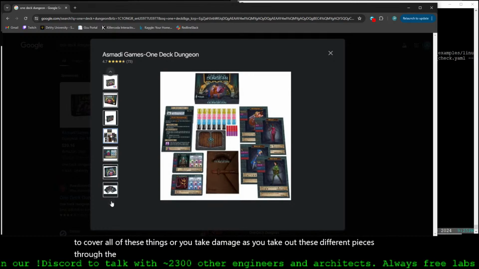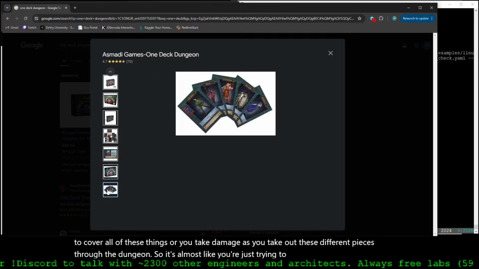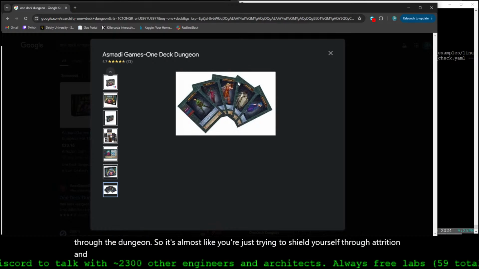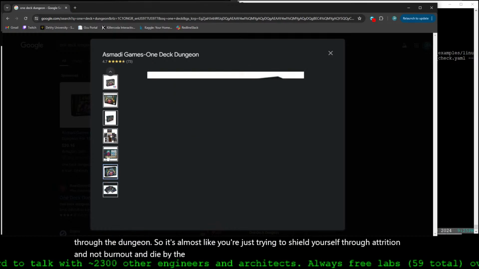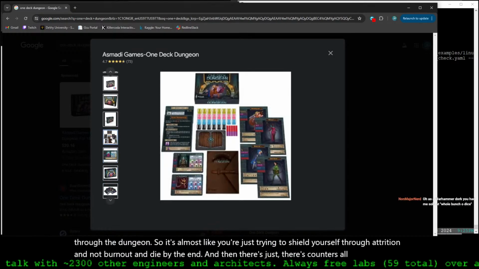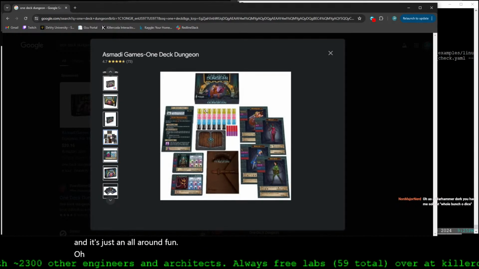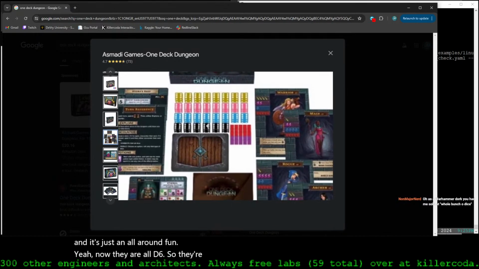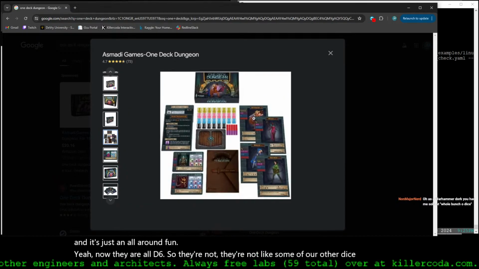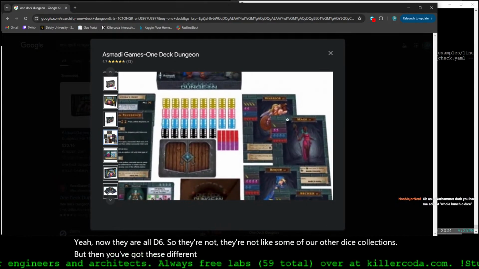So it's almost like you're just trying to shield yourself through attrition and not burn out and die by the end. And then there's counters all over the board, and it's just an all-around fun game. Oh yeah, now they are all D6, so they're not like some of our other dice collections. But then you've got these different characters, and it's really fun.